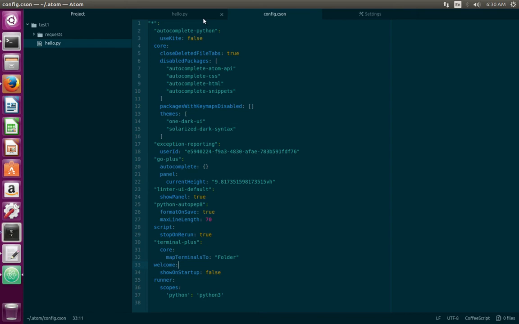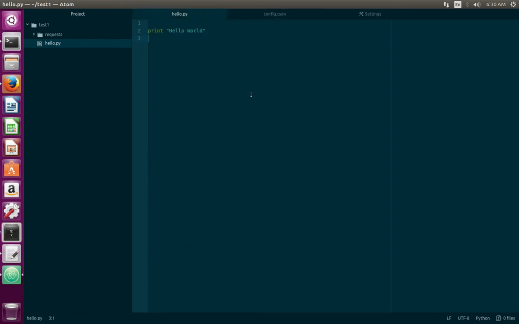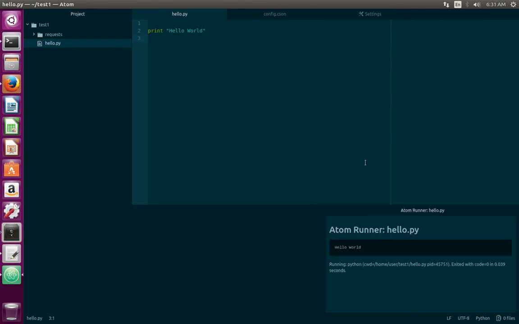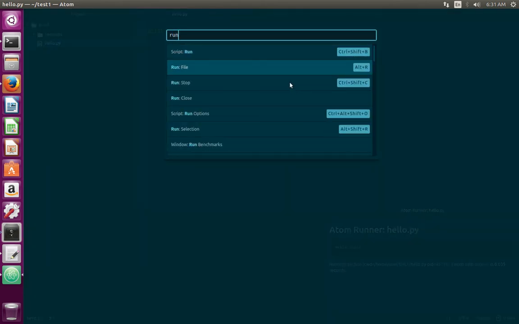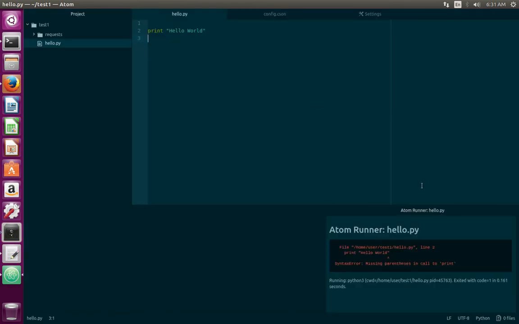Okay, after that let me try to run this file using atomrunner again. Ctrl Shift P, then type run, then select this option run file, then enter. So now you can see the error, missing parenthesis in call to print, because in Python 3 we need to put parenthesis in print. Python 3 print is a function. So this confirmed that we are using Python 3.